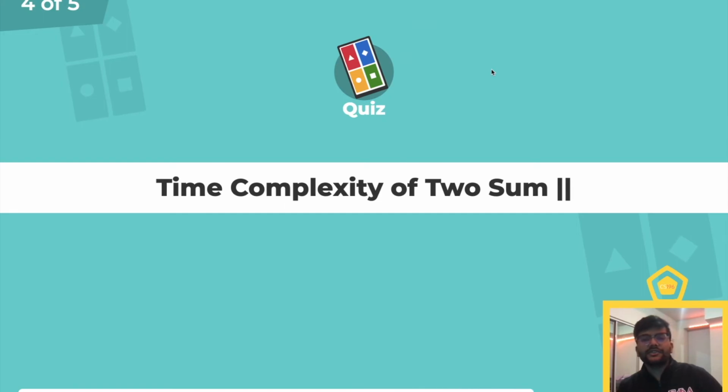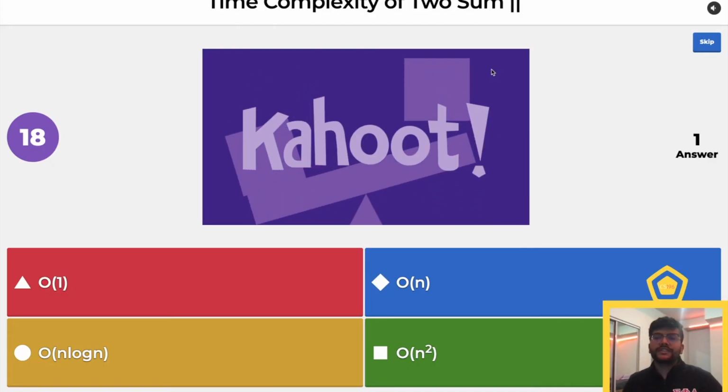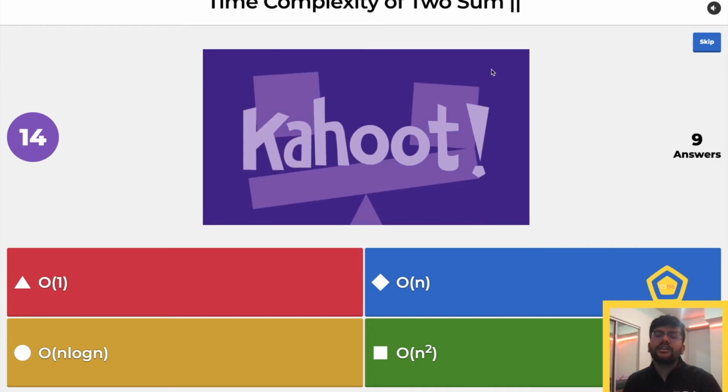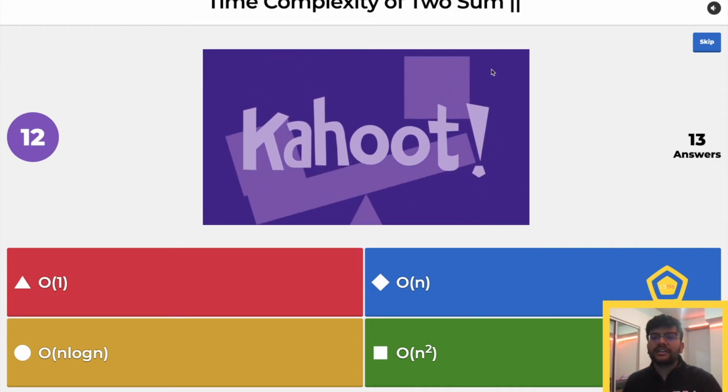Time complexity of 2 sum. So we're going over this array and we're doing n over 2 calculations, or n over 2 iterations, sorry. So what is the sum?